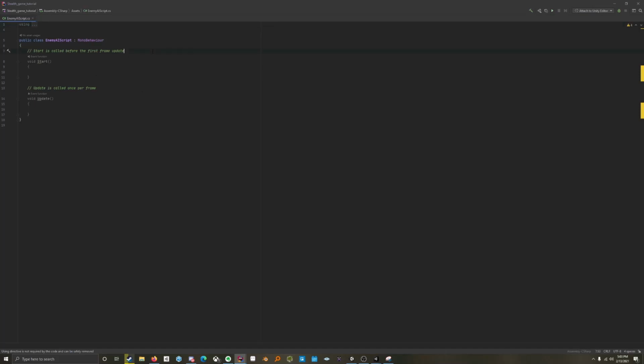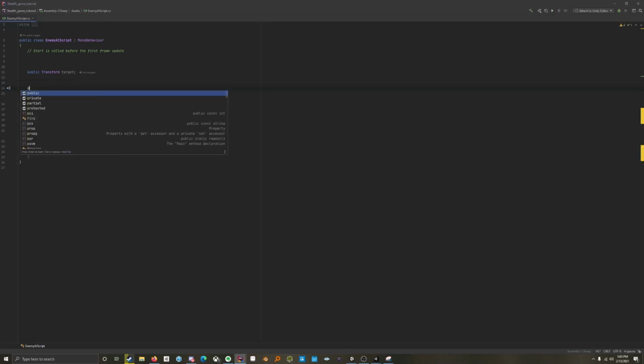Okay, let's first call our variables. One would be the transform of the target, which is the player. You want to make that public, or you could just serialize it, depending on if you're going to use it elsewhere. But for now, I'll keep it public. Then you want to make a float variable, which is the attack radius. And I'm going to set it to 30.